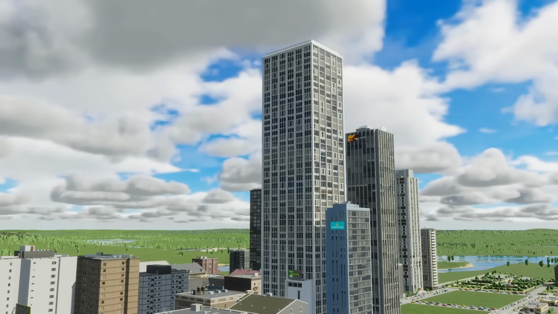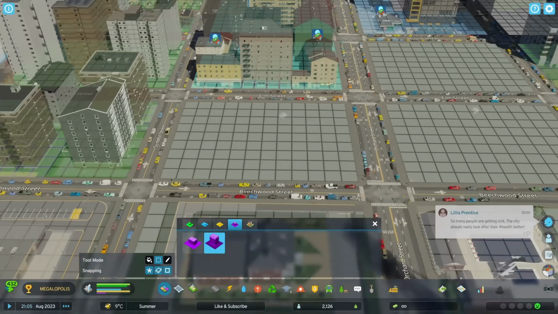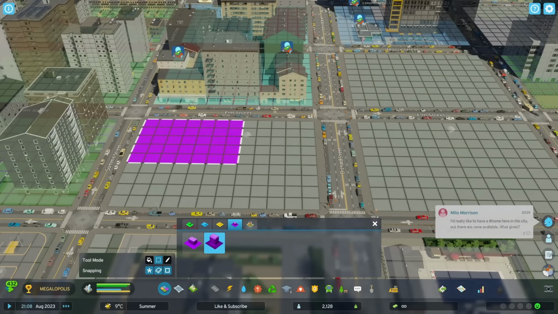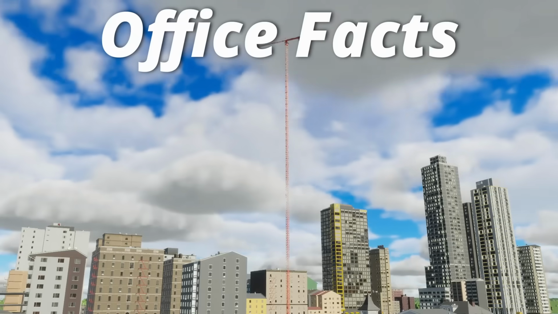Typically, I like to have low-density office as a buffer between industrial and residential districts, and high-density office zoned in with other high-density zone types like residential and commercial to create a bustling downtown area.